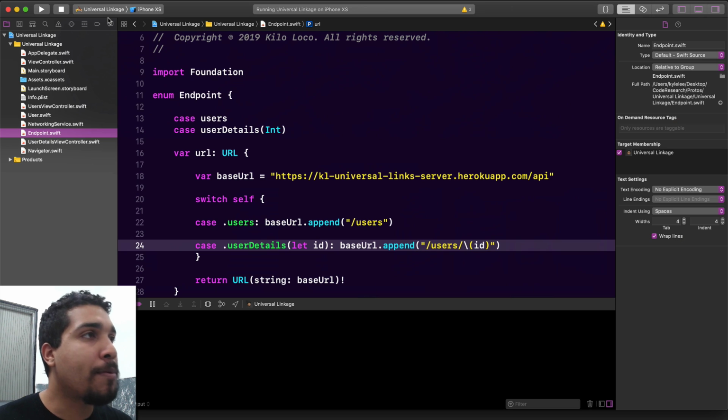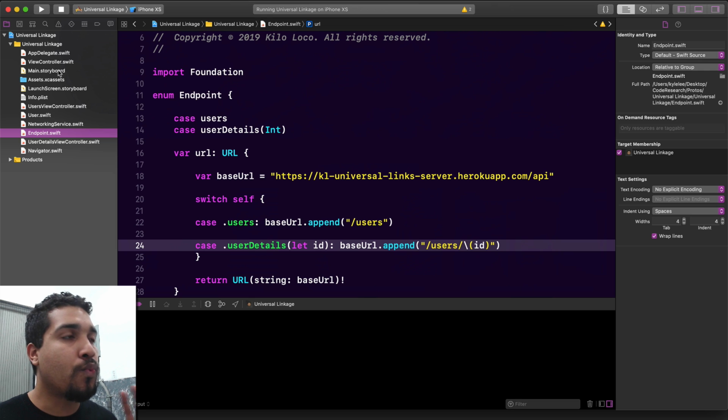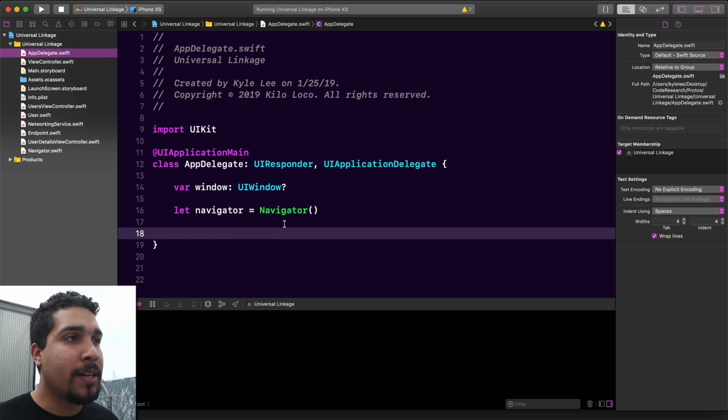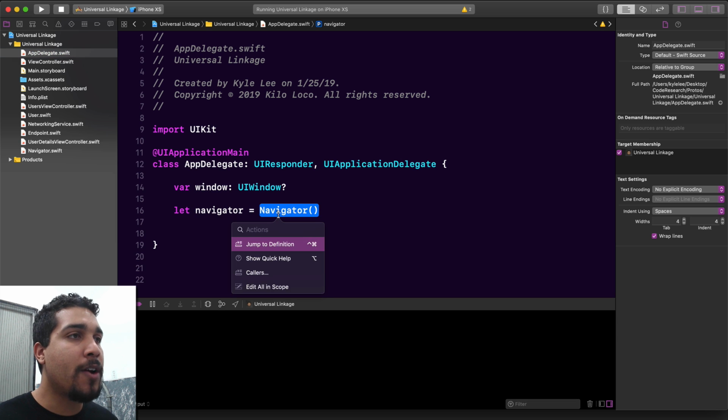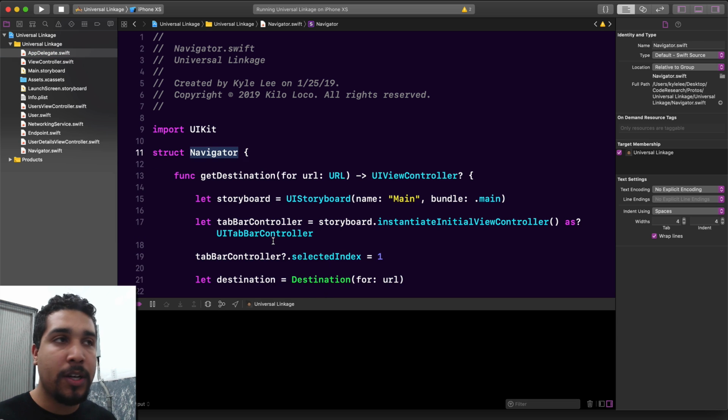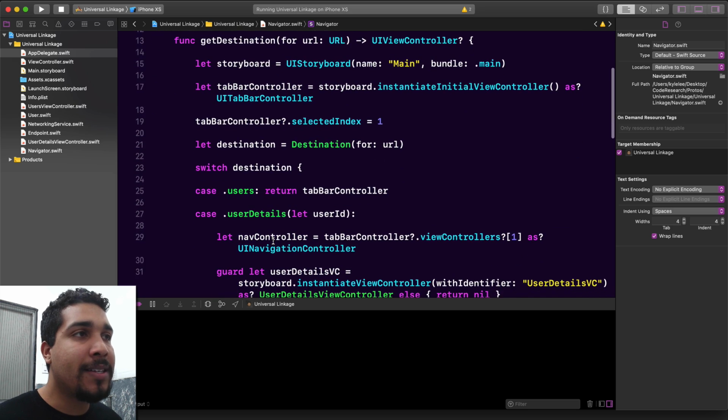Now, this is our project, Universal Linkage, and I want to show you a couple of things that I've changed really quickly. And what we have is our app delegate. It's very empty. We just have this navigator object, which is simply going to allow us to go to a specific place inside the app.